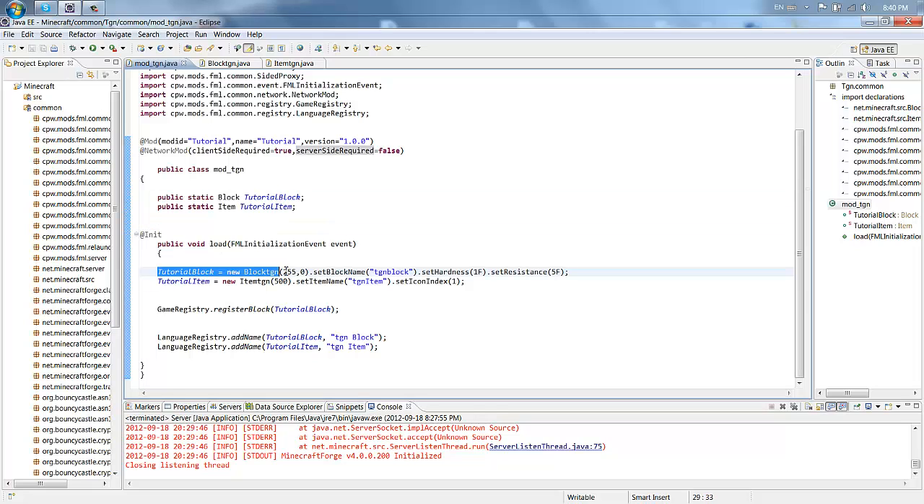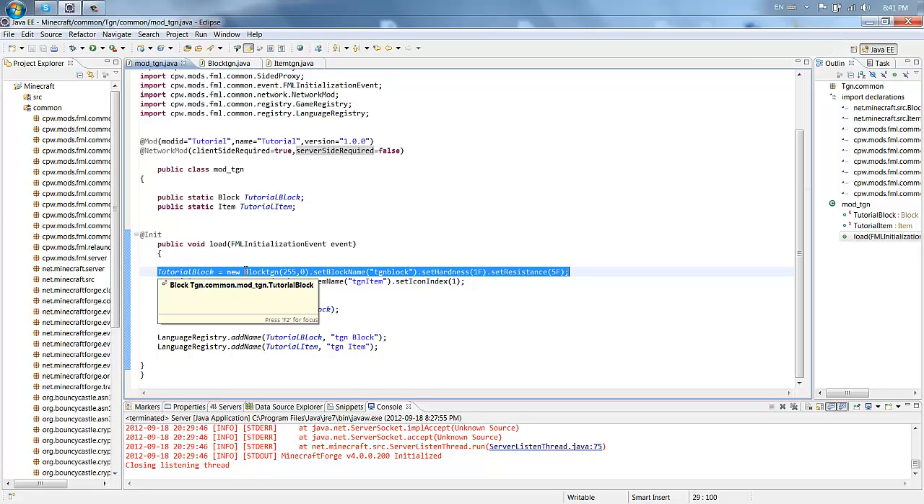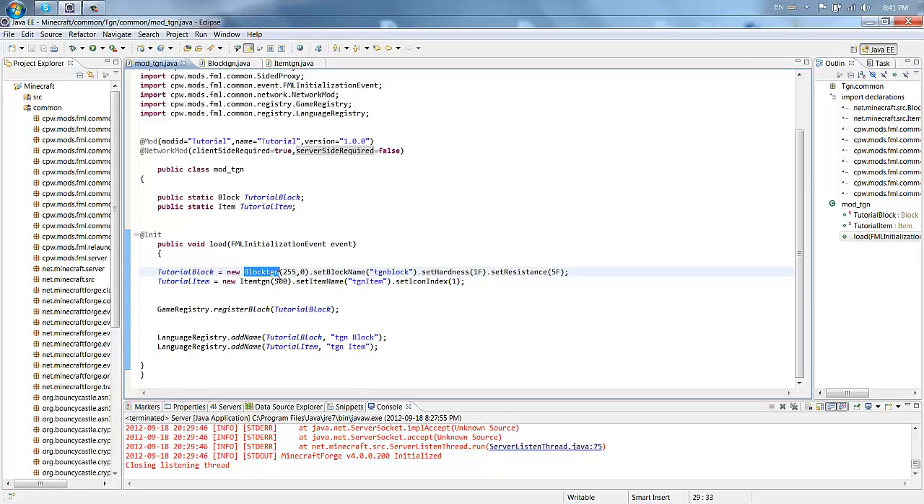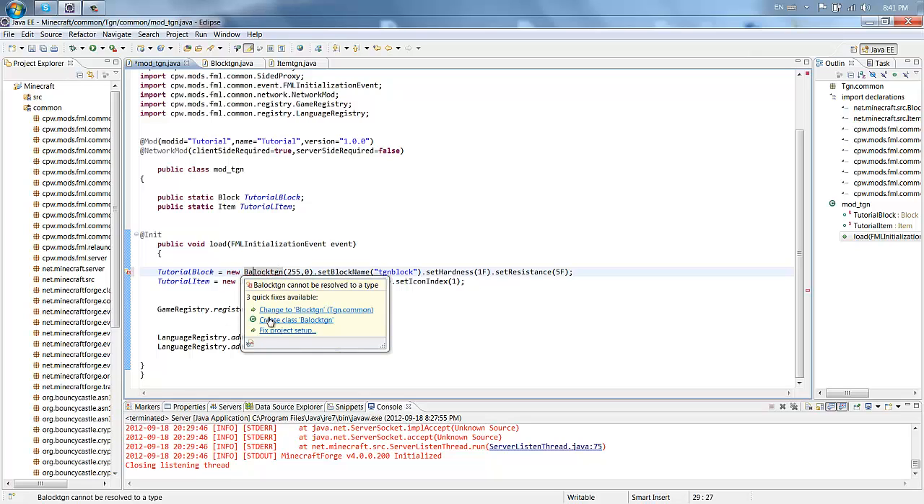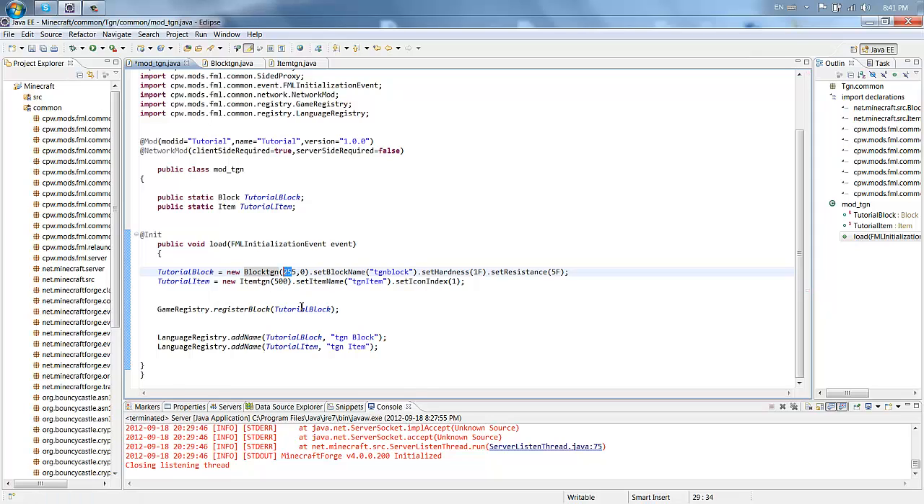define what we're making in the mod. Then we want to make two little lines of coding for an item and a block, for pretty much the exact same thing. So it would follow along the lines of tutorial block equals new block TGN. Block TGN would just be what you want your block to be called, or your entity file or class file. So if I were to do that, it would ask me to make a new class, but we don't need a new class. 255, this stands for the item or block ID.